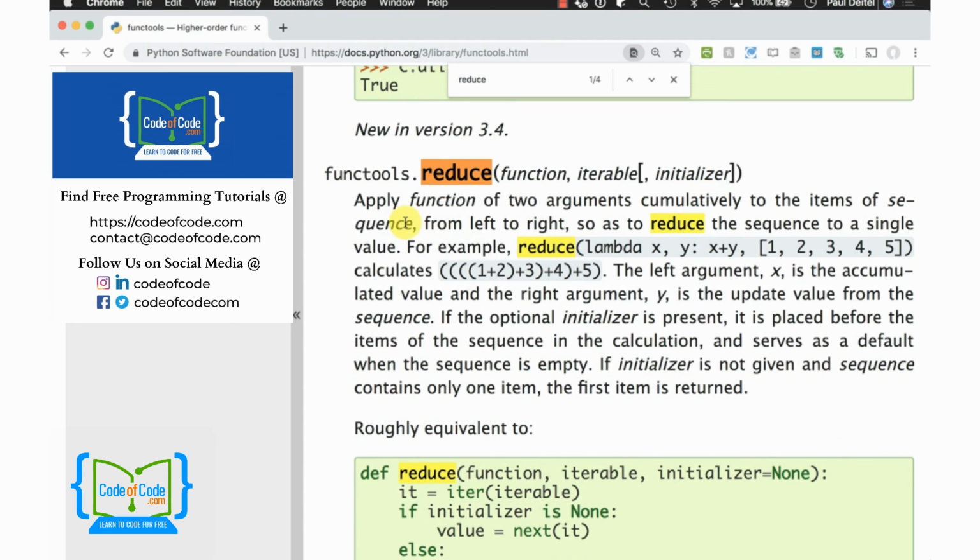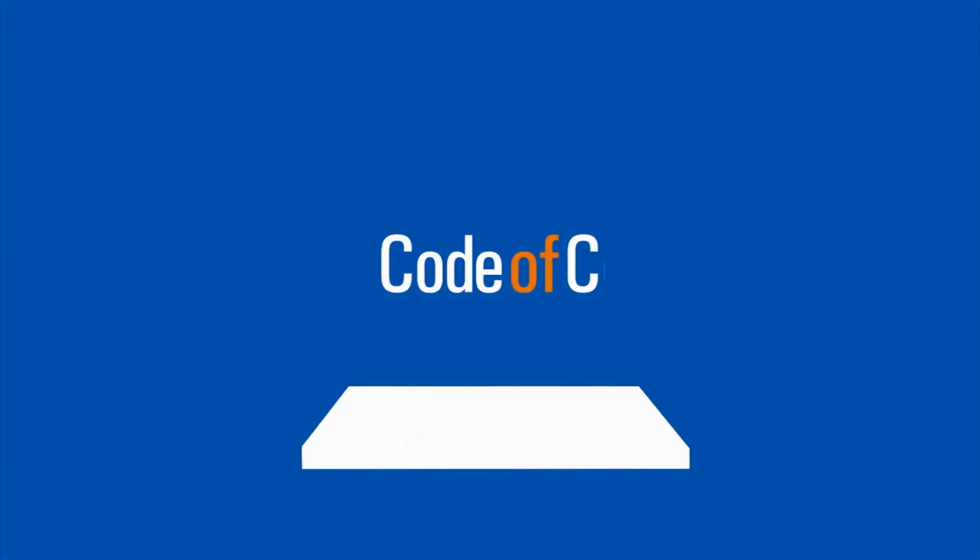So I would encourage you to experiment with the reduce function and try it out with both lambdas as well as named functions, just so you can get a sense of how it works.